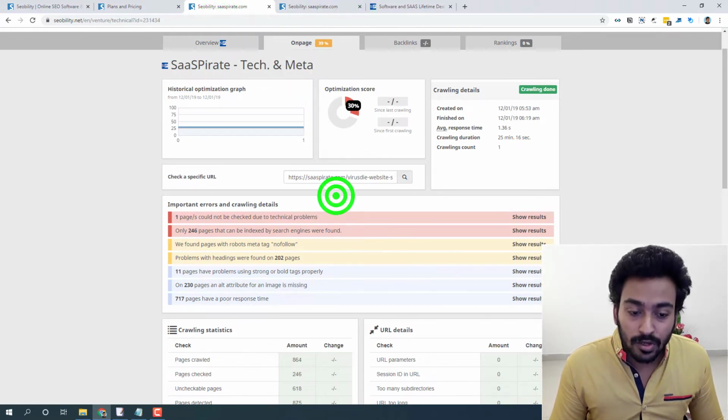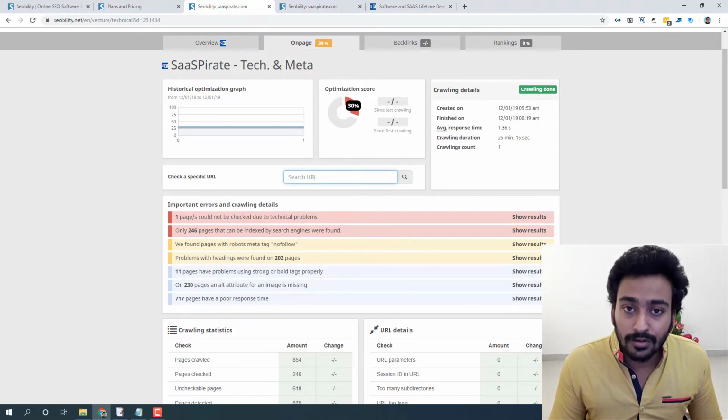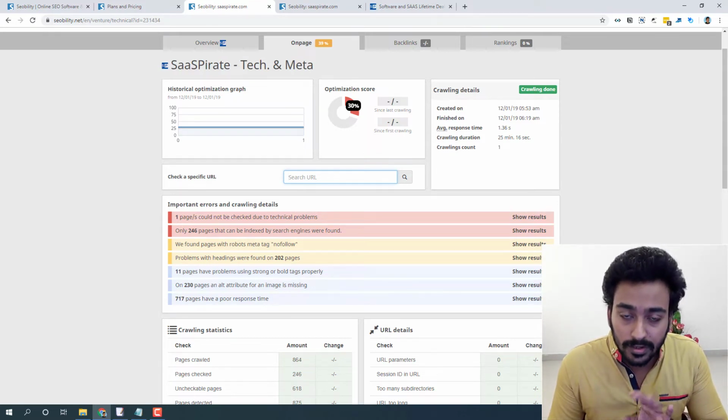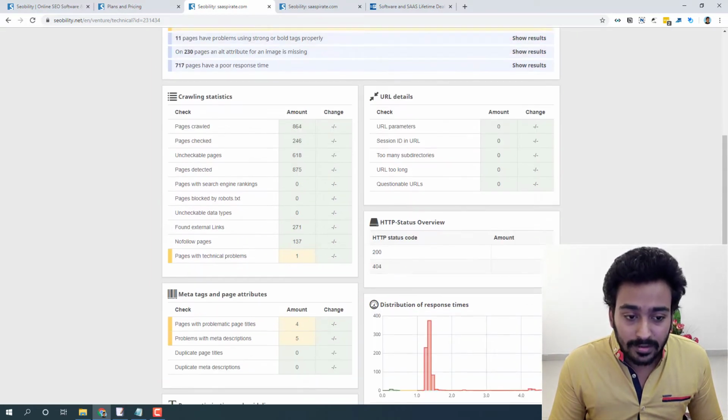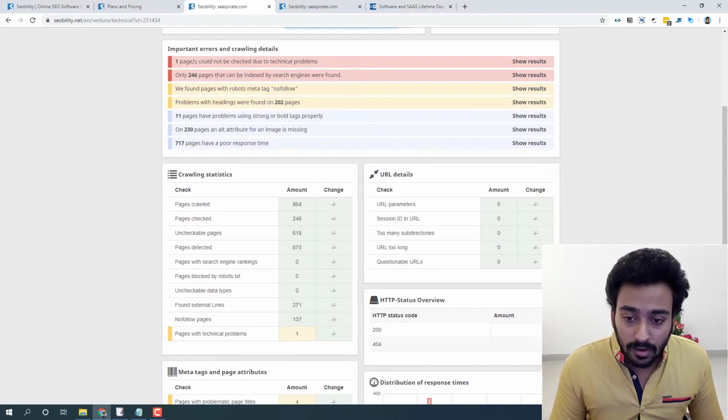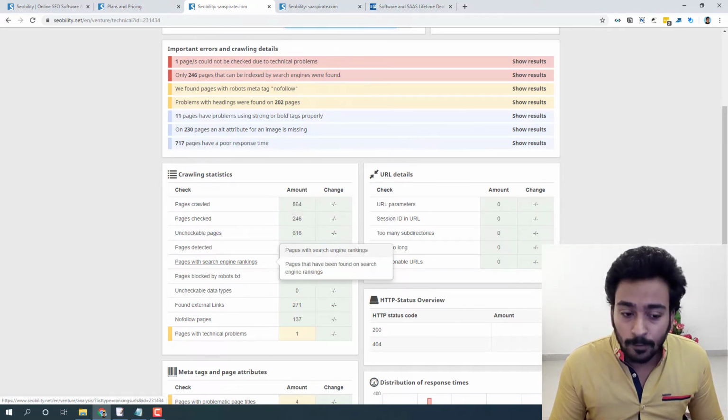So with just this function, you can do a full SEO audit, understand what you are not doing correctly, and fix it. And all these are linkable, where you can view them. It also shows all the statistics and details, and if you hover over any of these, it will also give you detailed instructions on what that means.